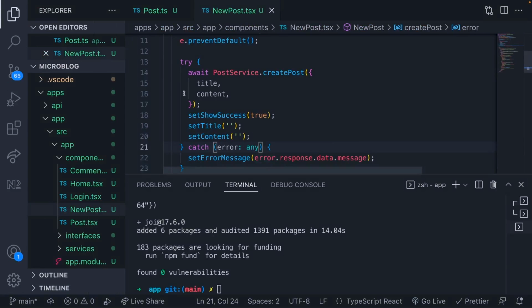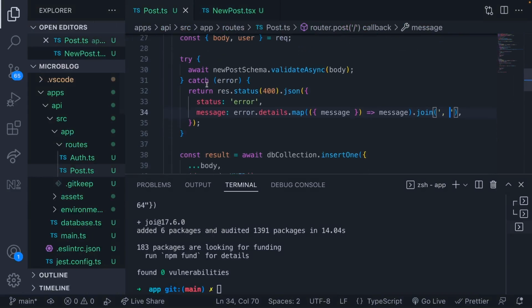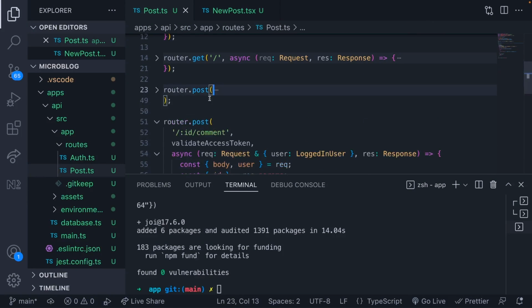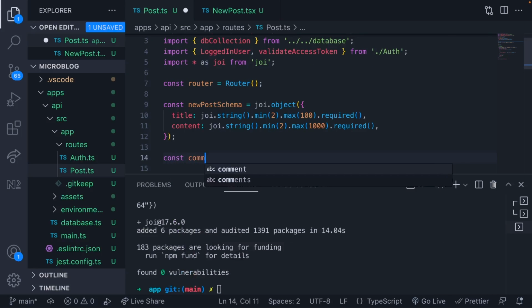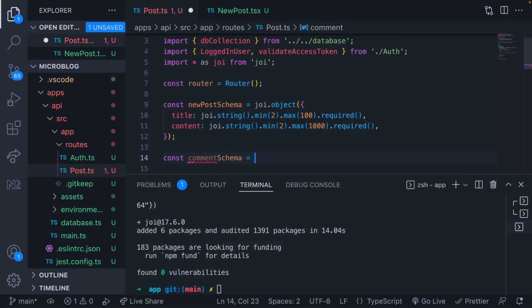So back in the API, we've got this comment route here that we want to update. First of all, let's create the schema for that. So we'll say there is a comment schema, and this can be as complicated or as simple as you like.